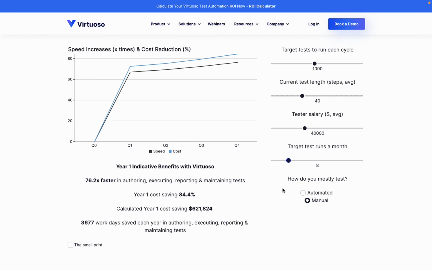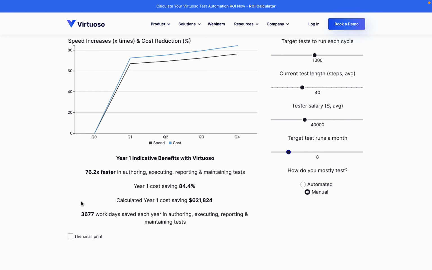So based on these inputs, we can see indicative benefits of 76.2 times faster across all the different stages of testing, and a year one cost saving of 84.4%. So basically, to achieve the equivalent benefits with Virtuoso, you would need to invest, in this case, an additional $621,000. Well, that's what you would save, so cost avoidance. And again, saving 3,677 workdays. So basically gaining either efficiency or being able to do more with less.